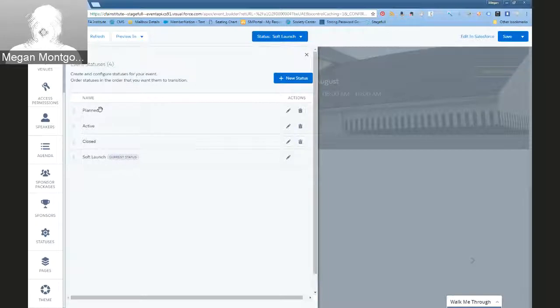By default, all of your events are going to have a planned, active, and closed status set up here. But then you can go ahead and create your soft launch status. And once you've created a soft launch status for one of your events, if you use the cloning functionality and you clone later events from that original event, then it will clone that soft launch status as well. So if you're using the cloning, you don't have to create that soft launch status every time. It will create it for you.